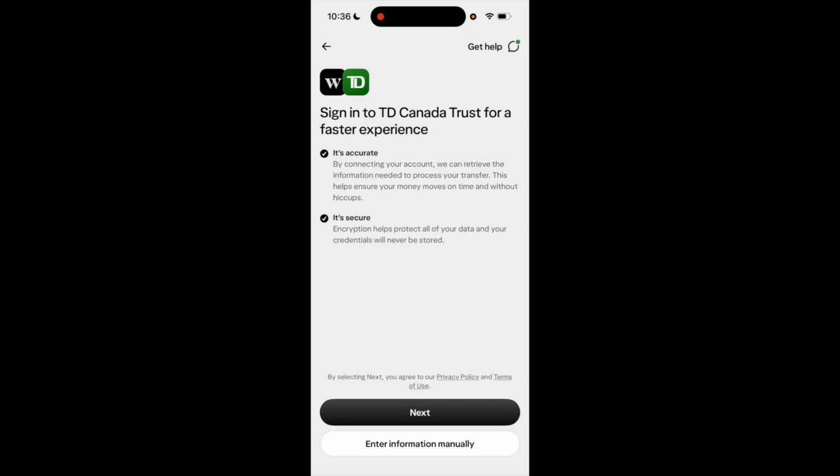You then have the option to sign in to the TD Canada Trust app for a faster experience. So if you want to do that, press on Next. If you don't, you can also press the option at the bottom that says Enter Information Manually, which is what I will be doing right now for this example.